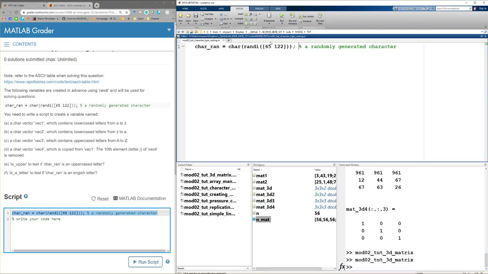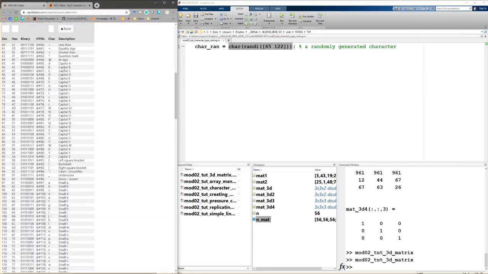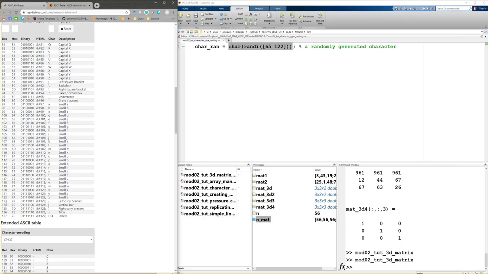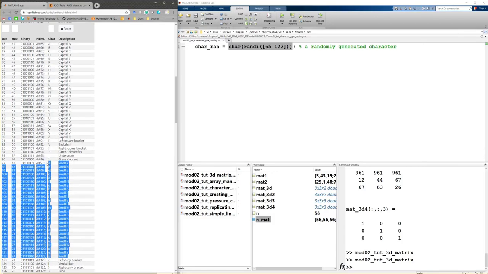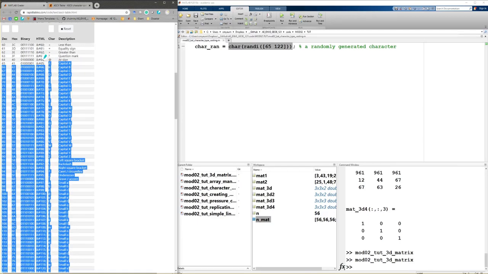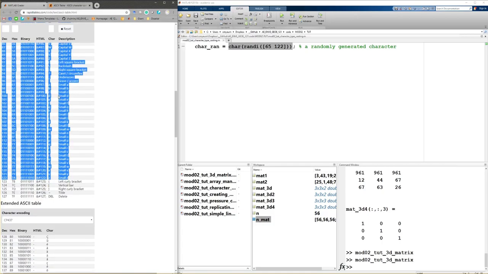So what is it? And then convert the character. So from value to the character. So let's take a look at what this value is. 65 is the capital A. 122 is the z. So basically, character len generates the character vector from the capital A to the lowercase z.